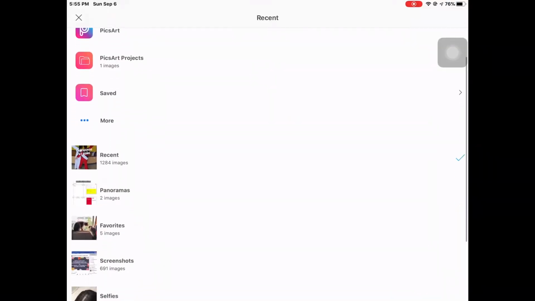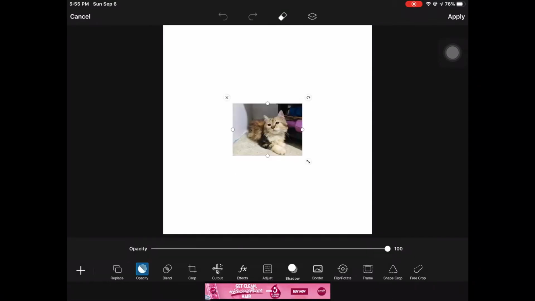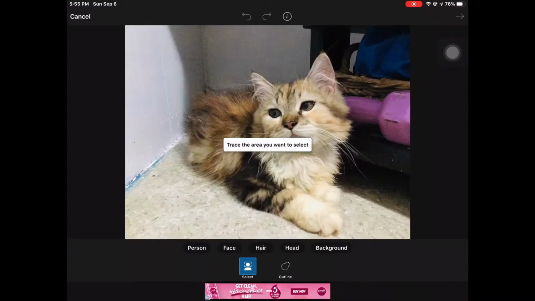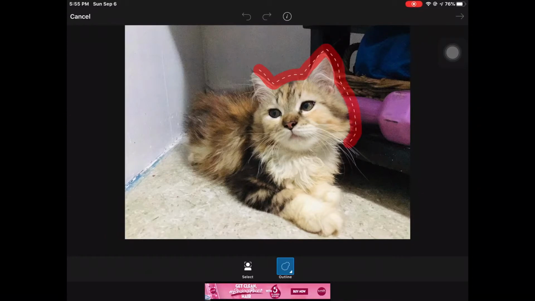Click on Add Photo and select the image that you'd like to use for your logo. Once the image is loaded, tap on it so you can edit it. Below the image, tap on the outline tool so you can trace the area that you'd like to keep for your logo.